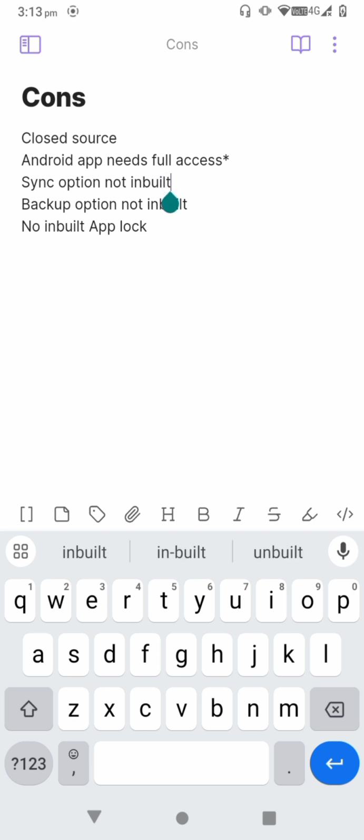Sync option is not inbuilt. Actually, it's inbuilt. We have an option to enable it, but again, it comes under a paid plan, except for a few places where you can sync, like Google Drive, and there's one more place where you can sync. But otherwise, it'll come under the paid option. And again, backup option is not inbuilt. You need to go to the community plugin to take backup of your notes.